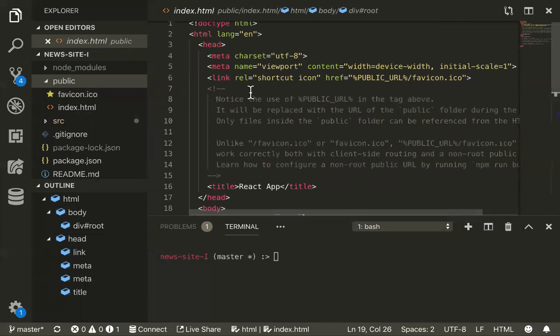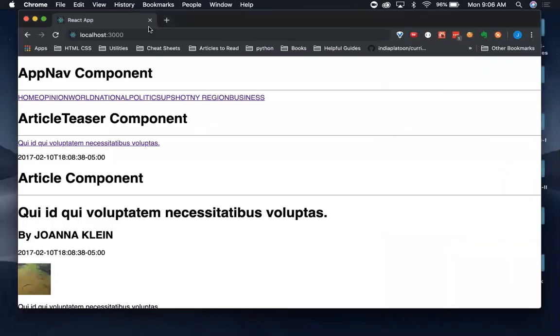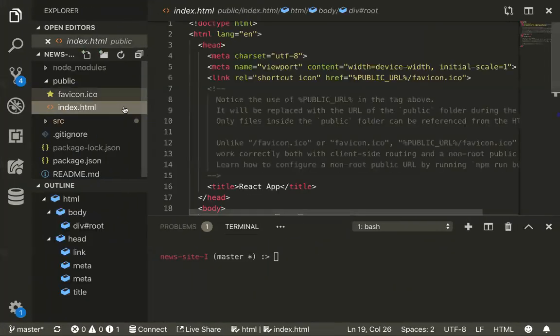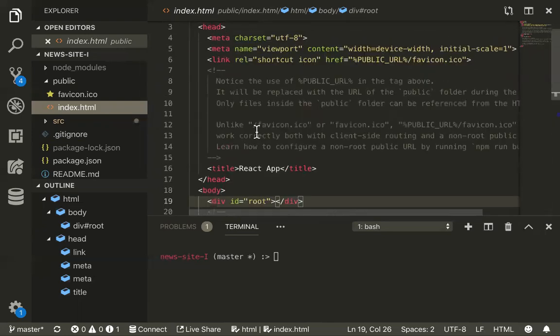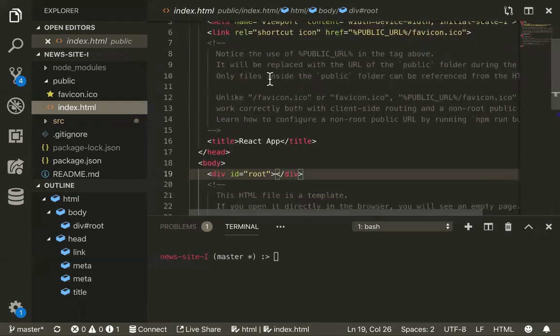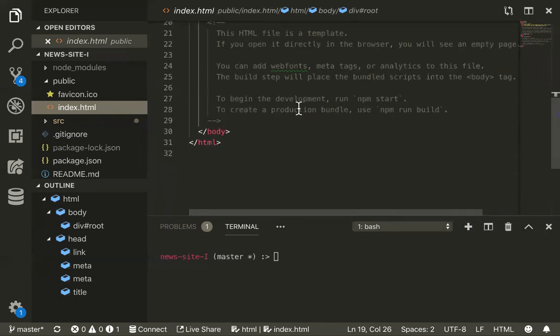Absolutely. So all we really need, so our favicon, that's the icon that shows up here in the corner. So that's in here. But more importantly is index.html. This is the page that actually loads. This is the HTML page that loads when we start our React app. And we can put all our metadata and anything we need in here if we had any CDNs that we wanted to bring in.